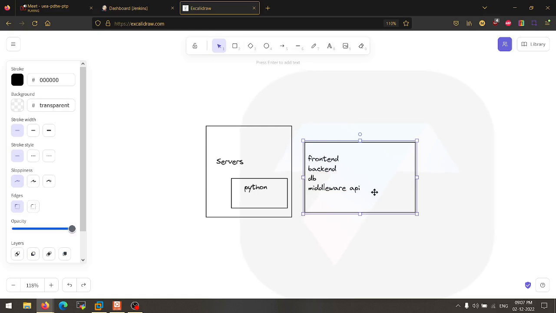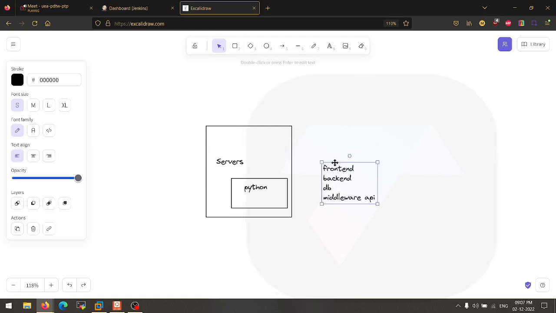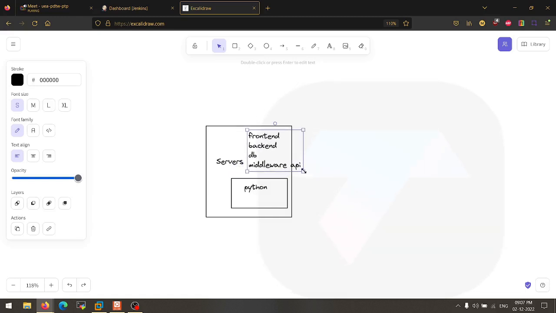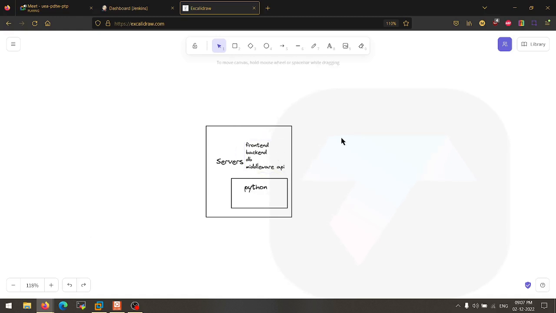So when it comes to the components, managing components on one server, it's not a good approach. Why it's not a good approach? Because, for example, due to some issue, middleware APIs are not working. Okay, or due to some issue, this server goes down. What will happen? The whole application will be down, right?